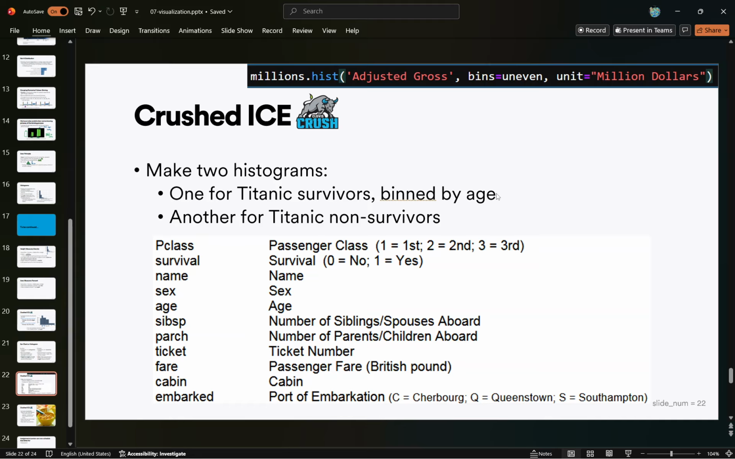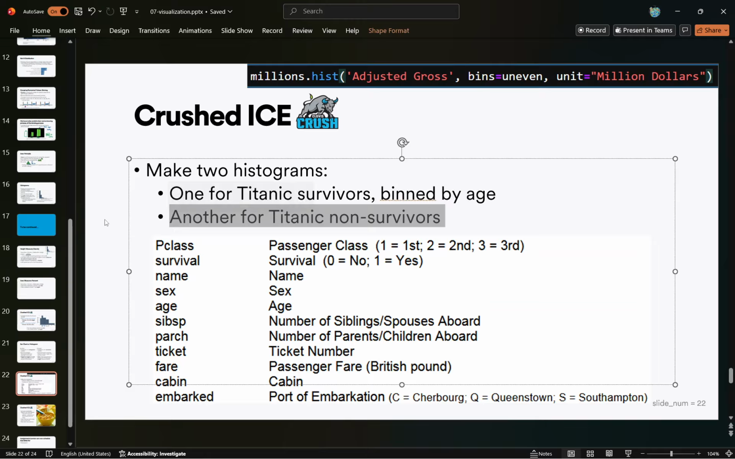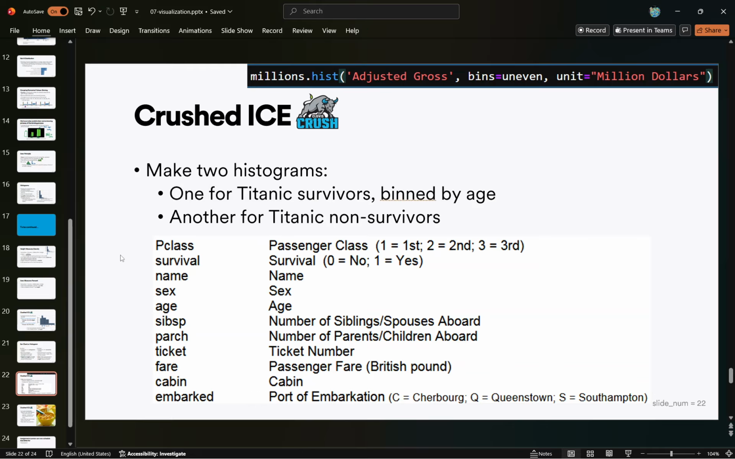So yeah, try to pick out the survivors of the Titanic and, based on their age, bin them by ages, to see relatively how many younger people ended up surviving versus older people. So do that one. And then also do the flip side of that. Pick out only the people who did not survive the Titanic, the non-survivors where the survival was set to 0. Pick out those people and also bin them by age.